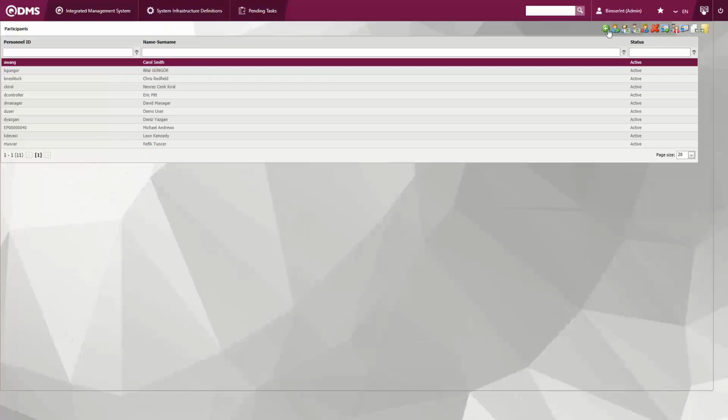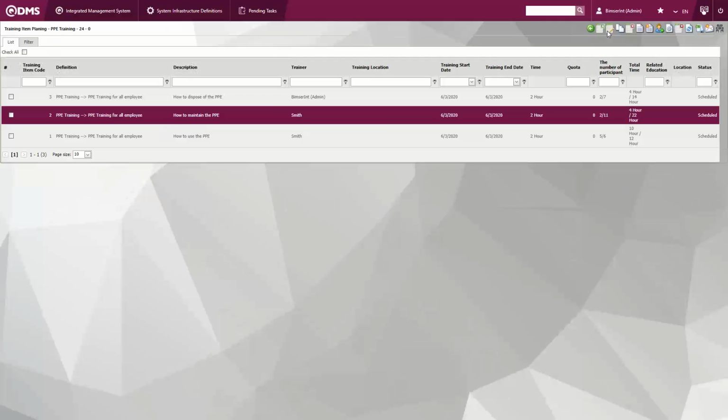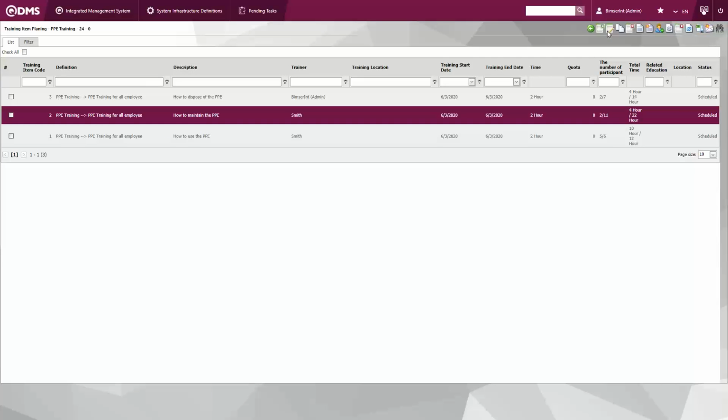And once we save it or go back to the previous page, all these trainees will receive a notification in their QDMS account and also in their email inbox. And as for the trainer, now a training item is scheduled. Then this training will be performed in a certain location or area, like in the auditorium, in the conference room, or as an online meeting.